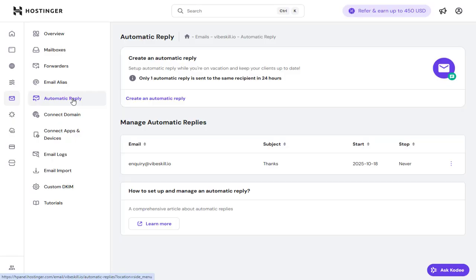Now, on the right side, you will find all the email auto-replies set up in Hostinger. Select the email auto-reply settings and click the three-dotted More option. From the drop-down list, click the Delete tab.